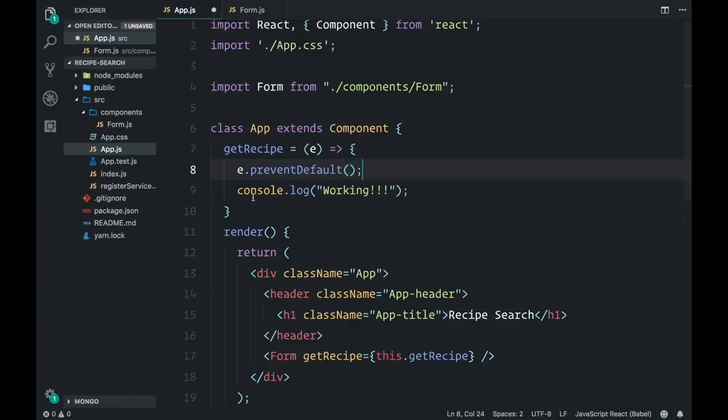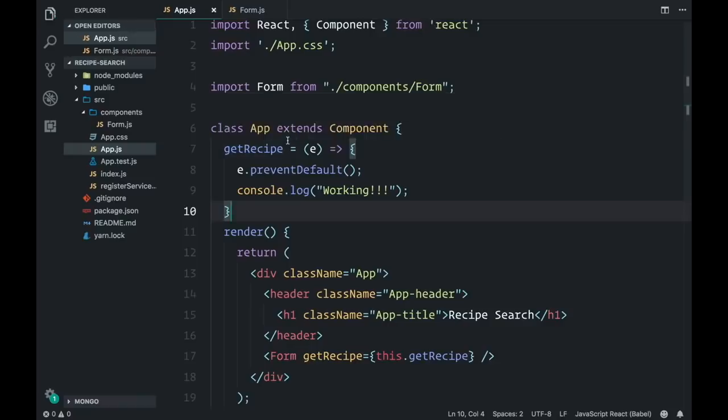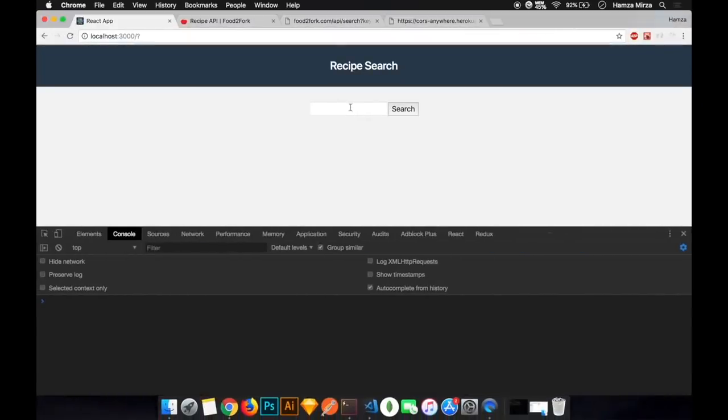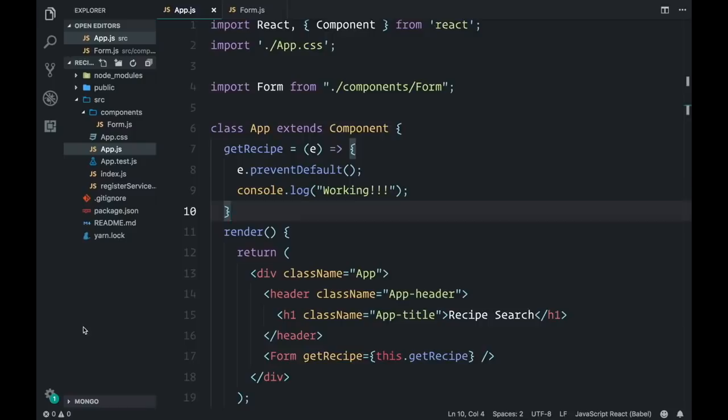And this method is going to prevent the default behavior of this web page, which is what? That it is going to refresh. So now if I press save, go back to the web browser, press search, we can see that the working console log is showing up. Brilliant.